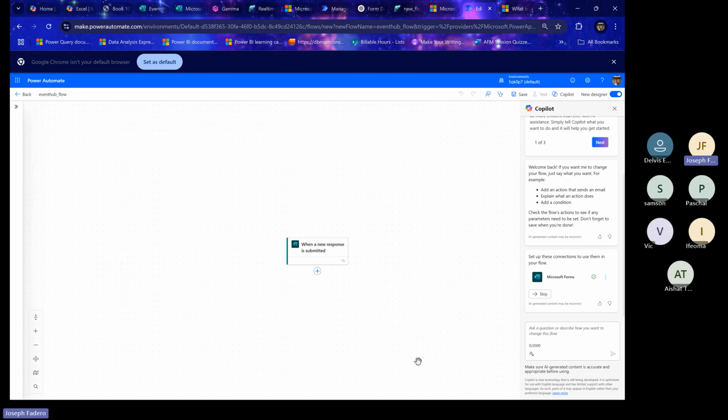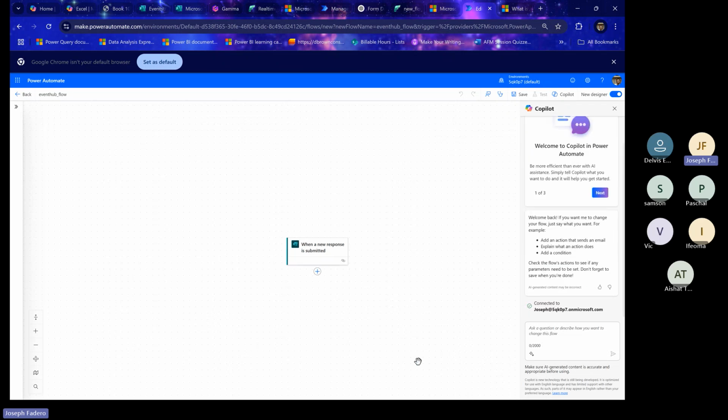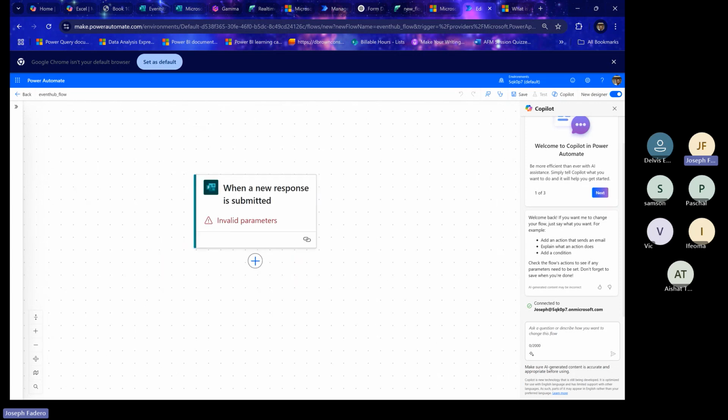Also just checking time to be sure we're on track as well. So right now, when I click on create, I can see when a new response is submitted. So this shows me the Power Automate interface. I'm just going to zoom in so that we can see it very, very well.